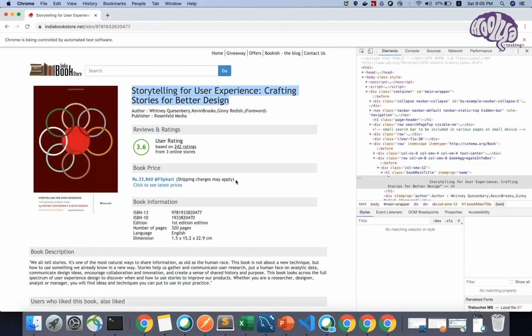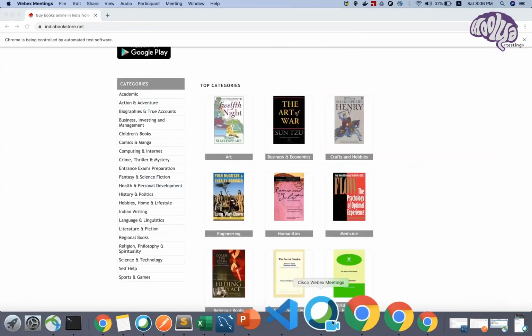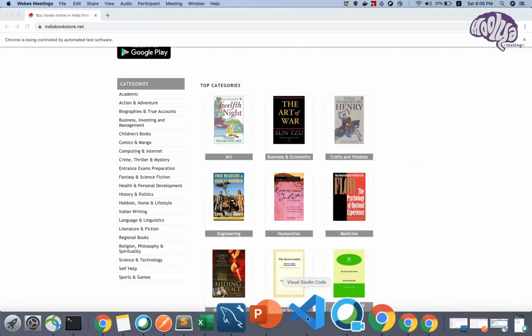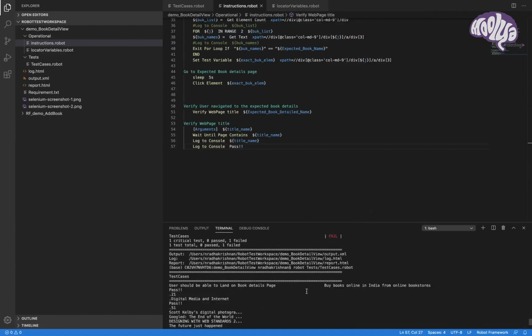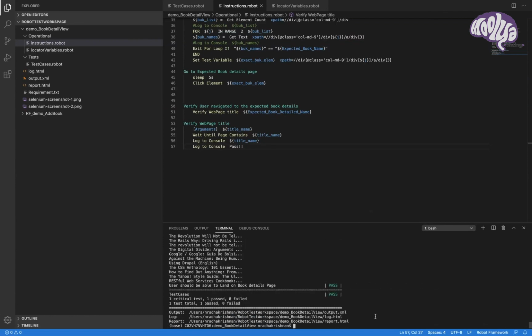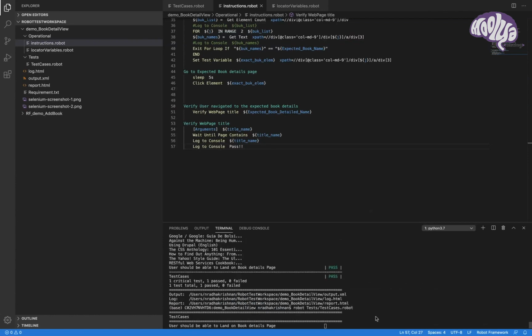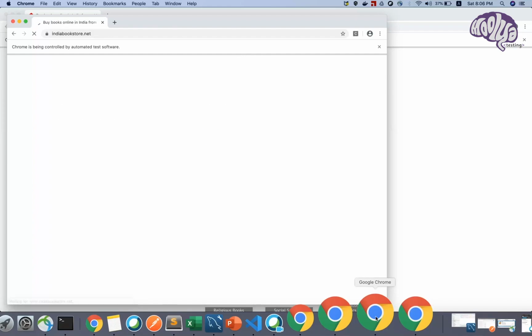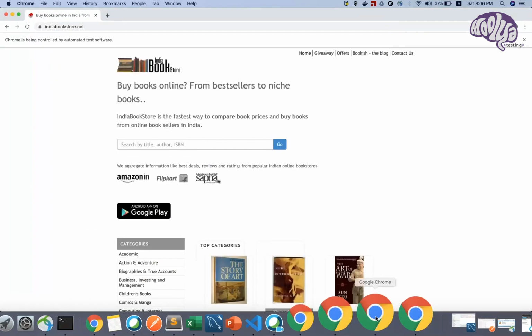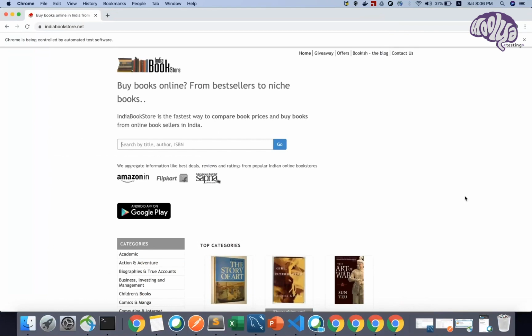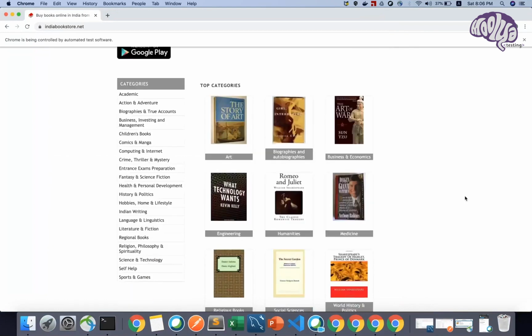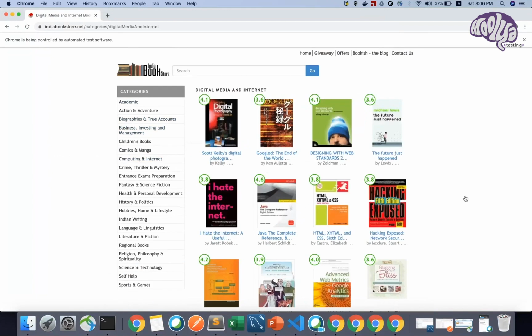Let's run the script. So on the console, I should be expecting to see each page name and then a pass, something like this. Page name and pass. Let's run this. Okay. Scroll. This is the complete test case. Navigated. Check to digital media and internet.